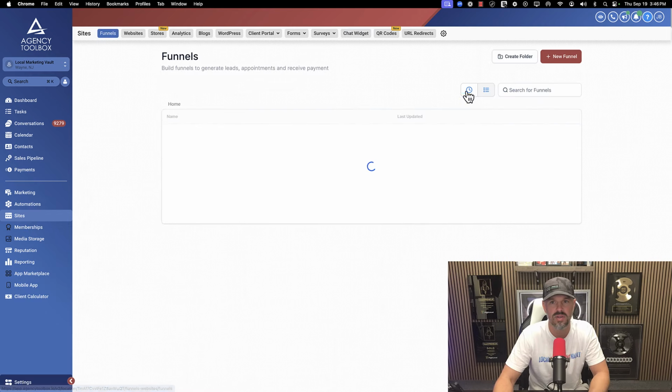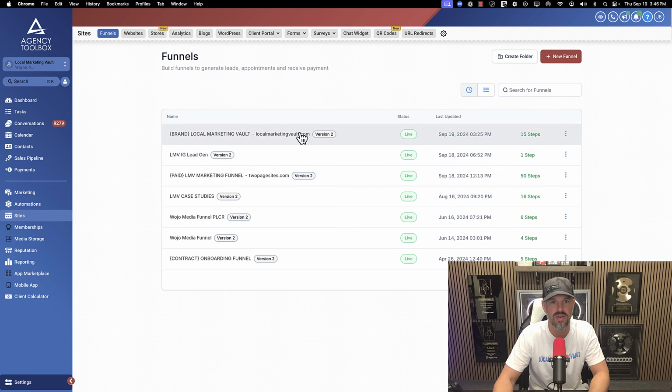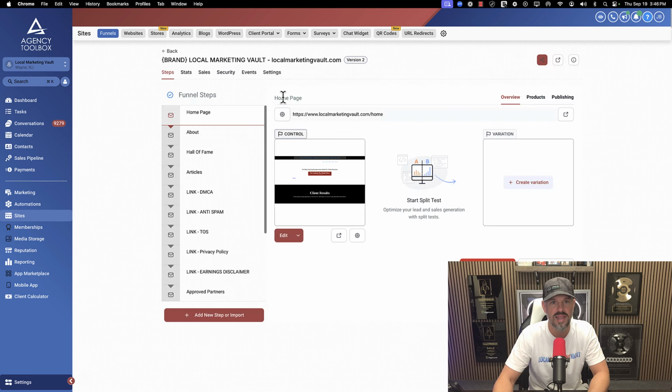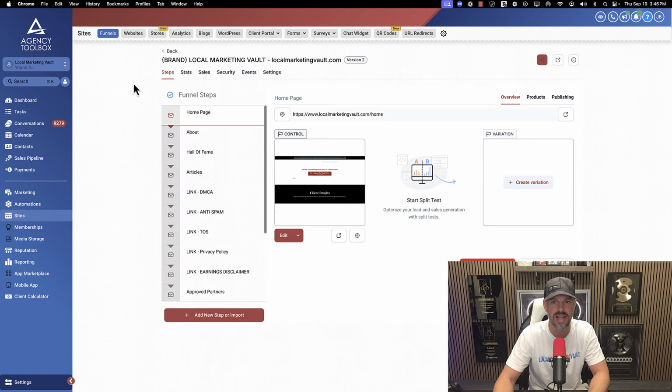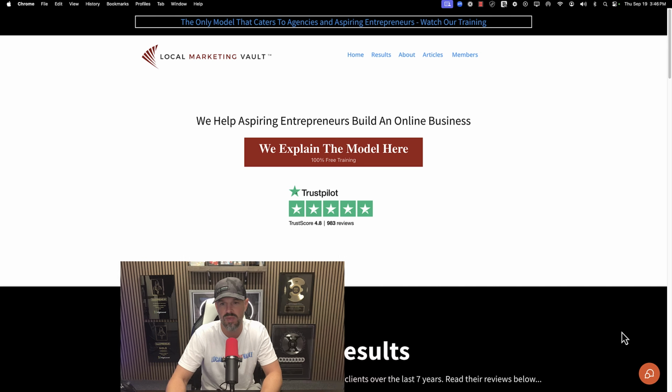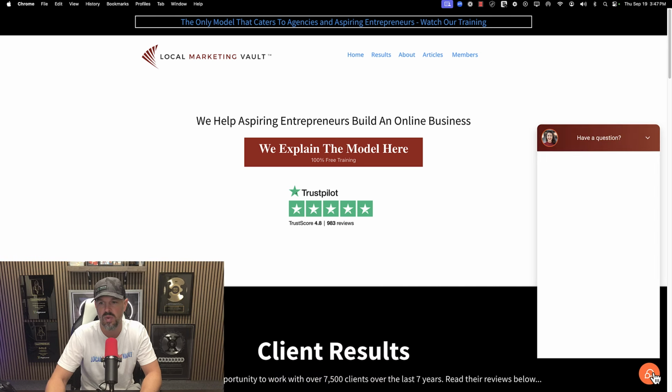Go to funnels. I use a funnel for our site. Here's our brand site. And then we want to go to the main funnel settings. We don't want to go into the page because we want it to show up all over the place. And then this is an old widget, and we're just going to paste it in the body. And then we're going to hit save. Okay, so that is now saved. So let's go and visit it. There it is, down here. I'm going to click it.